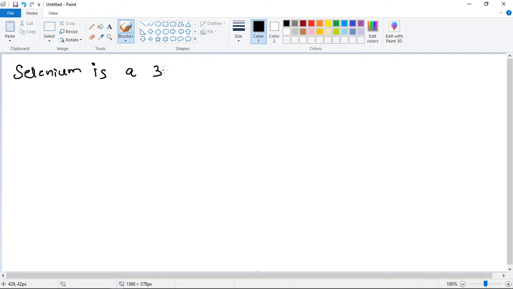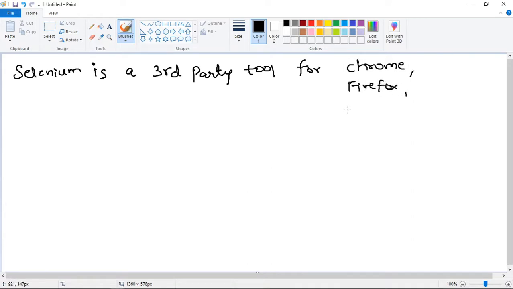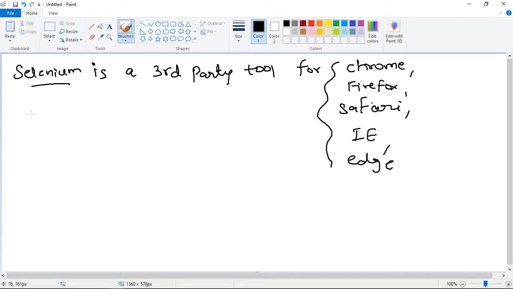So basically, Selenium is a third party tool for all the browsers. Like if I talk about Chrome, Firefox, Safari, Microsoft Edge, you can say IE, or you can say Edge, right? So basically, Selenium is a third party tool for all the browsers. So if you want to invoke your Chrome browser, or if you want to invoke the Firefox browser, through Selenium, let me write what the Chrome people have said.